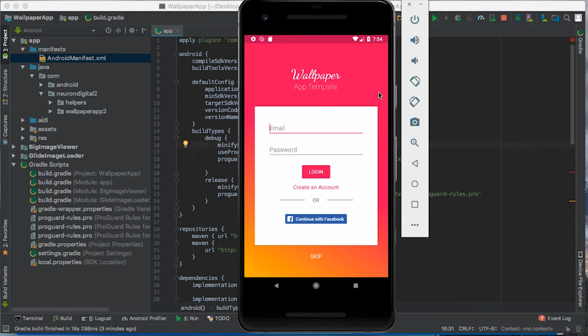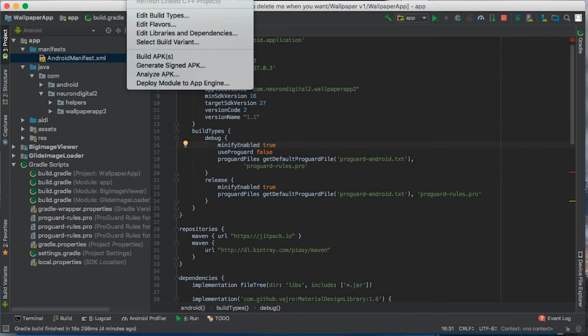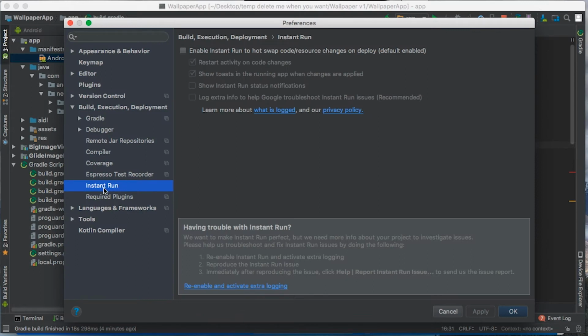If you have problem running the app at this point, you can go to build, you can see it because it's on the top, and click on clean project and then click on rebuild project, which is underneath it. If that doesn't solve your problem, make sure to turn off instant run. So go to preferences and just turn it off from here.